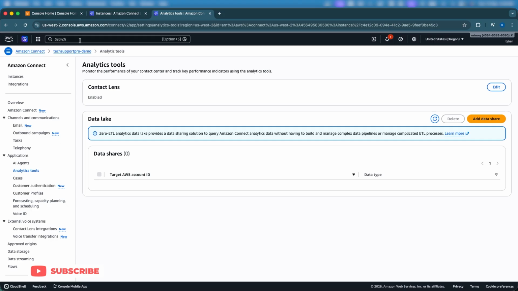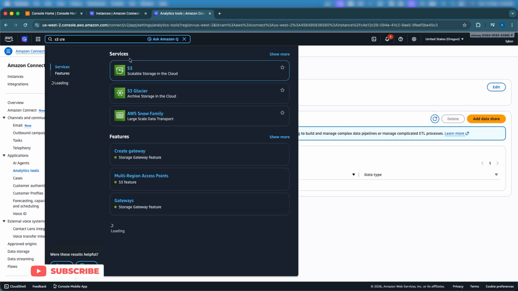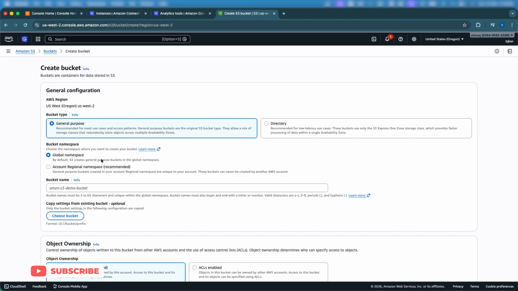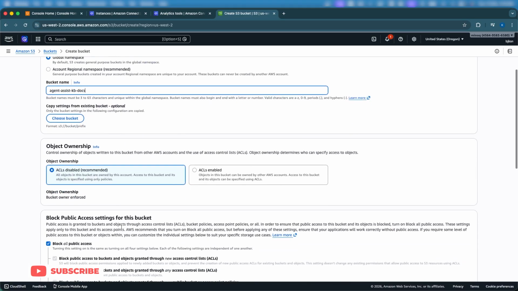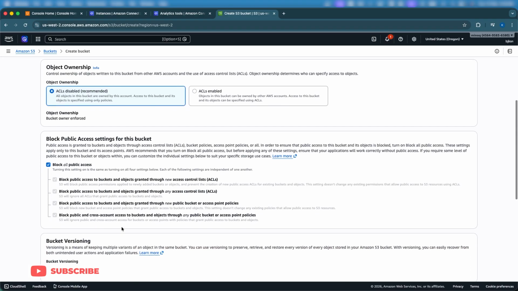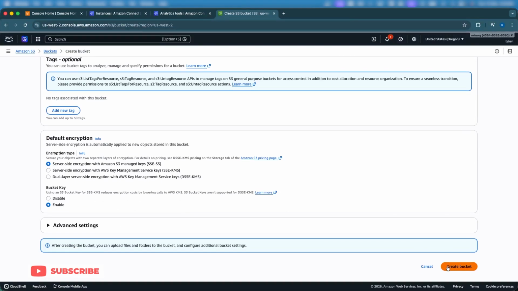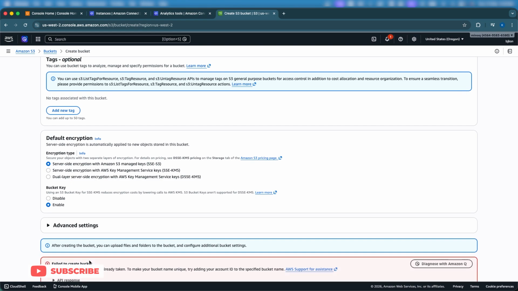The next thing we are going to do is to create an S3 bucket. So we search for S3, and then I'm going to create my bucket and give it a name, agent assist KB docs. I'll leave everything as default, then create my bucket.